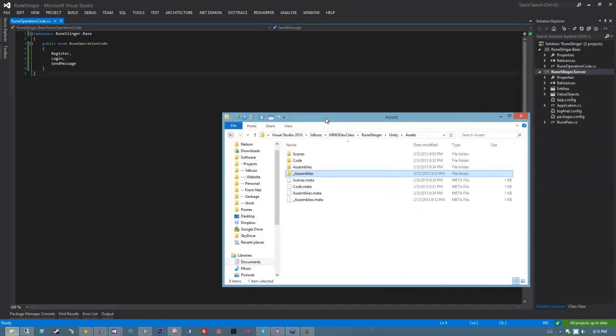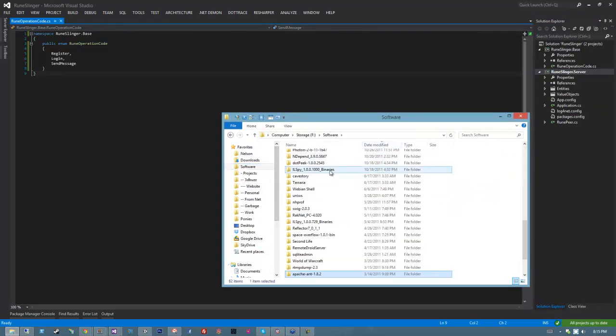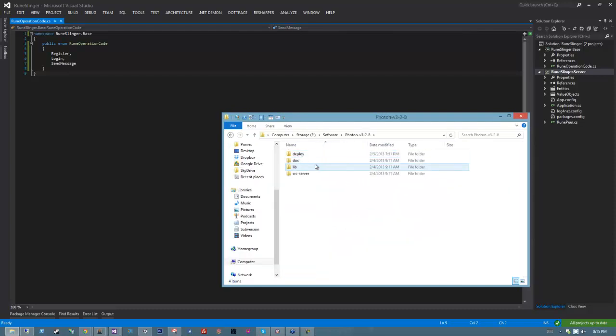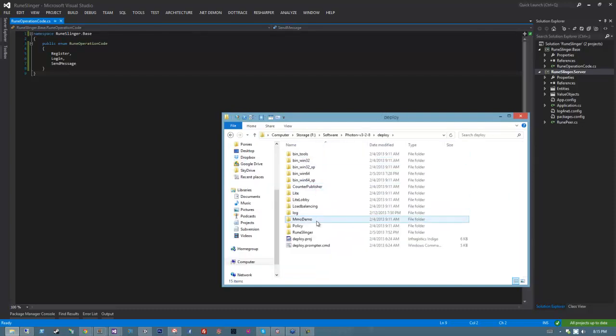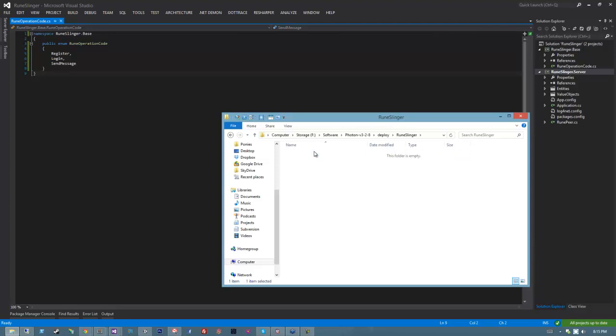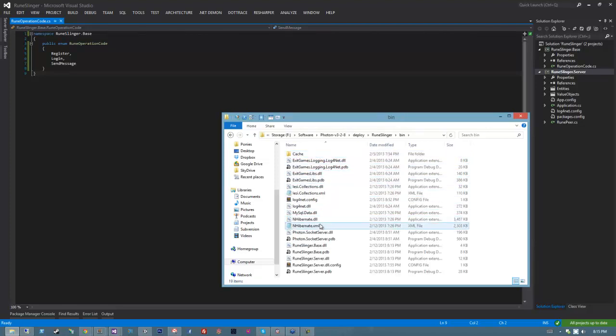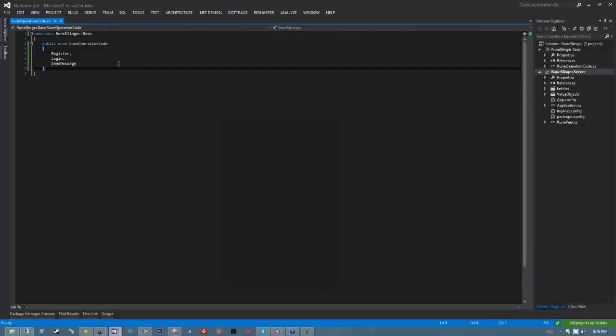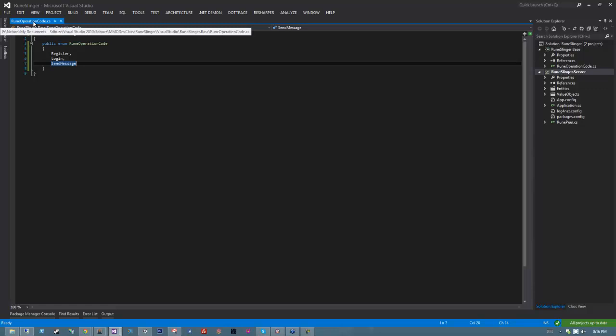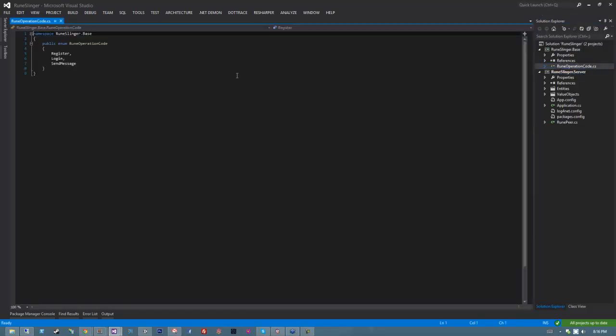RuneSlinger.server will make a copy of my RuneSlinger.base assembly and send it wherever my RuneSlinger.server is being sent to, which I can prove to everybody by jumping into Photon, deploy, RuneSlinger, bin, and we see RuneSlinger.base right here. So this is a little way that I've figured out how to manage all the assemblies and stuff with Photon and .NET and Unity.